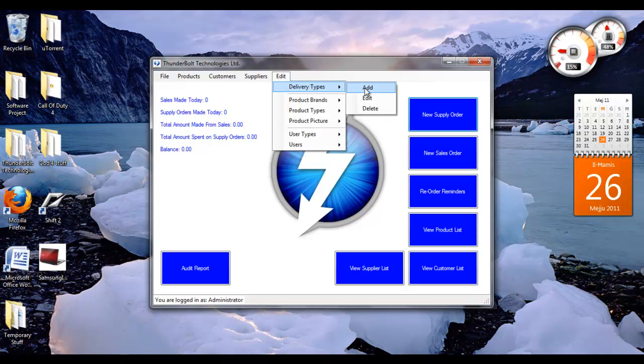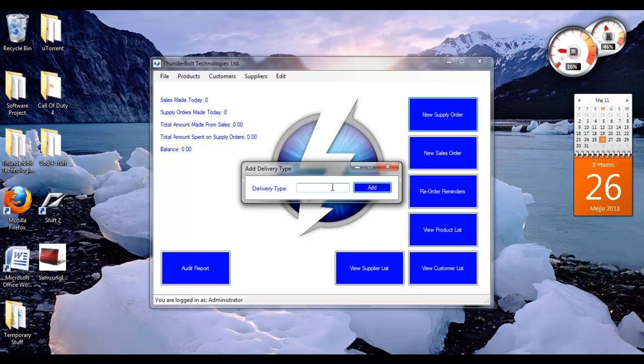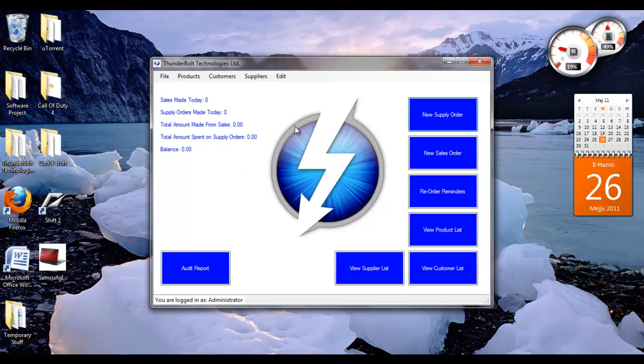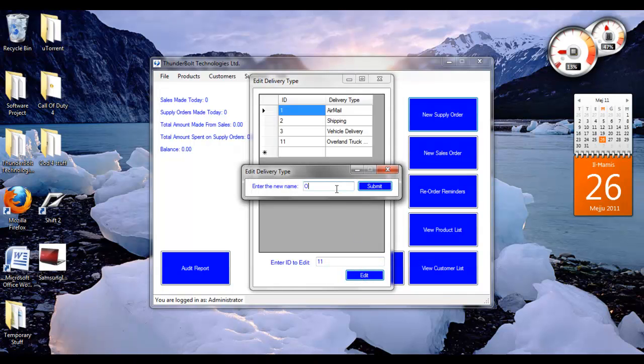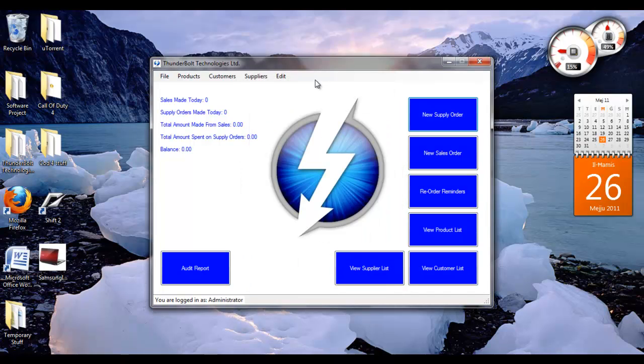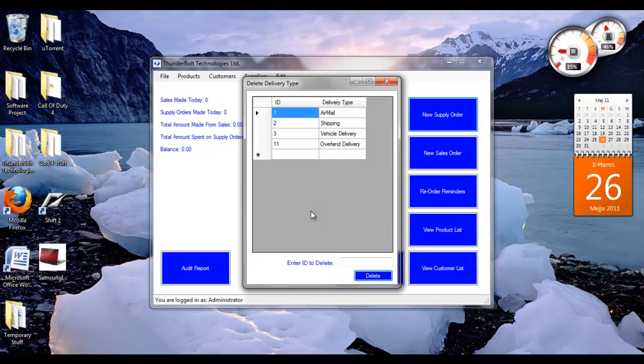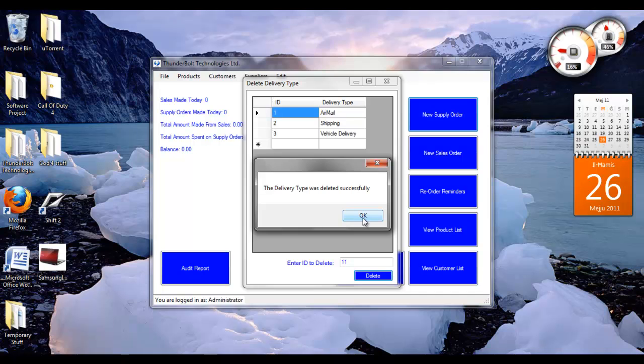To add a delivery type, he presses the add button, enters the new delivery type and presses the add button. To edit a delivery type, he presses the edit button, enters the ID and clicks on the edit button to enter the new delivery type. To delete a delivery type, a user can click on the delete button, enter the ID and click the delete button and the delivery type is deleted.